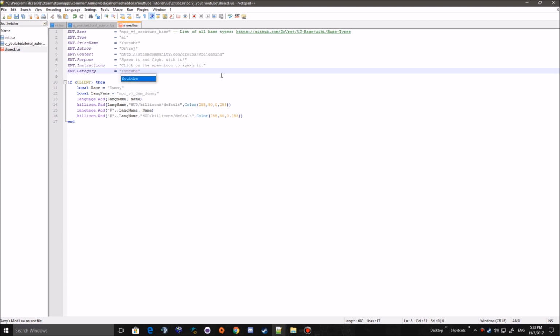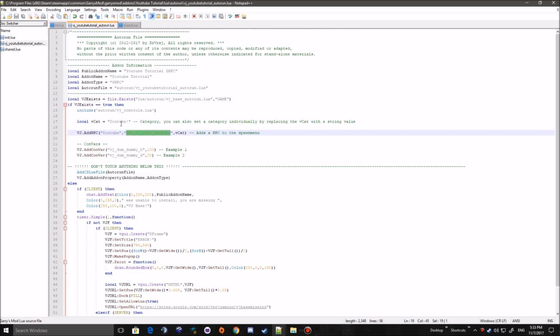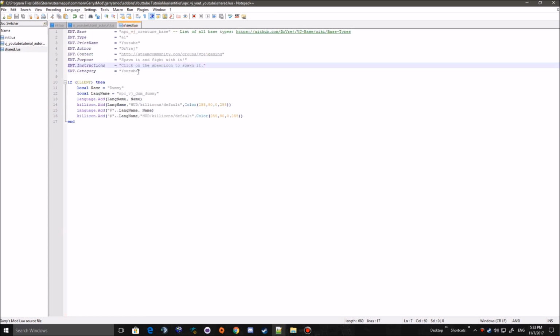I usually just put it the same as the spawn menu category, which I think we had as YouTube with an exclamation mark. Okay. Over here, the language name, just name it the same as the NPC's class name basically. And the name is going to be YouTube. So basically the print name and the name over here are the same, and this is the class name. And then just save and close it.